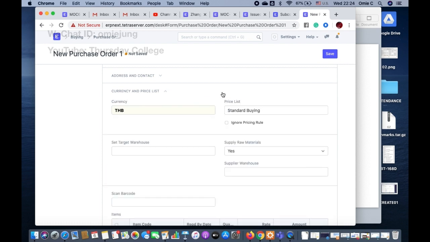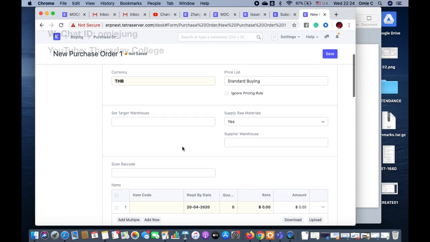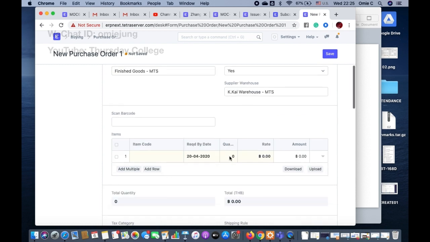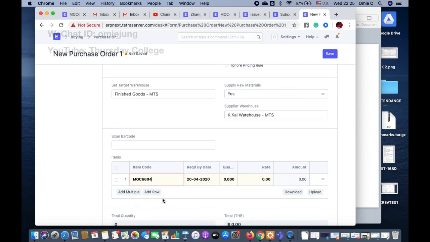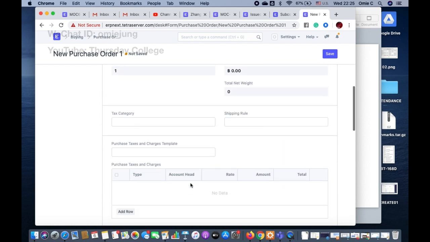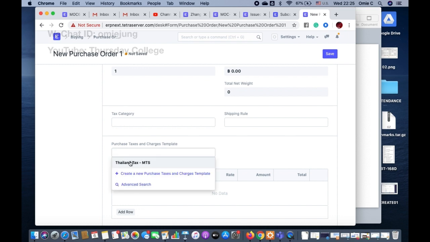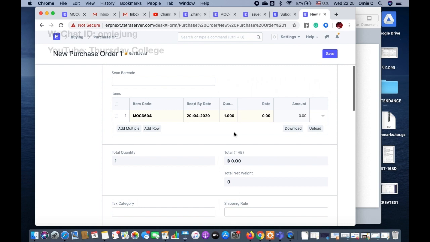So what we need to do here is, since we are going to supply raw material, the target warehouse is finished goods, because we manufacture it, and Khun Gai has his own warehouse. If you set everything up, you just put the product, and the tax is the Thailand tax and so on. So for this one we set the rate of production.